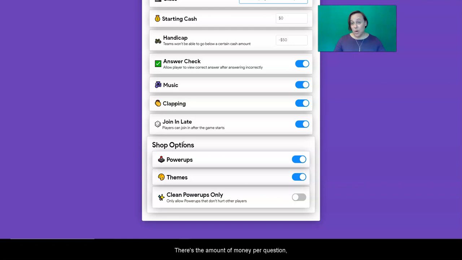Every answer you get correct, it'll multiply times 1.5 or times 2 or times whatever. There's the amount of money per question and how much each question is worth. It starts out, each question is worth $10. I think after using all of the multipliers, the most a question can ever be worth is something like $12 million a question.